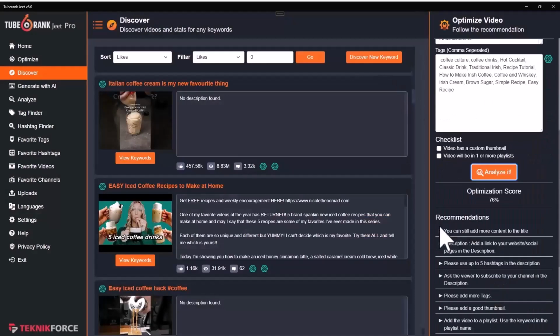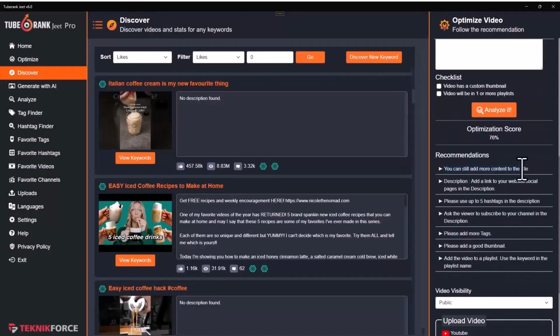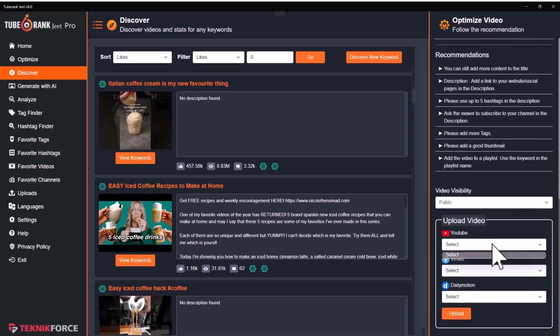So 76%. And then it tells you what else you can do. Like there is room to add something more to the titles. You have to also add more content to the description. You can use 5 hashtags. All of the things that you can do to make this optimization perfect, TuberanKJeet lays it out for you. And typically you would want to get a score that is above 85%. And with that in place, your videos are very well optimized to reach the top of YouTube and unlock their best traffic potential. You can upload these videos to YouTube accounts, to Vimeo, and also to Dailymotion.